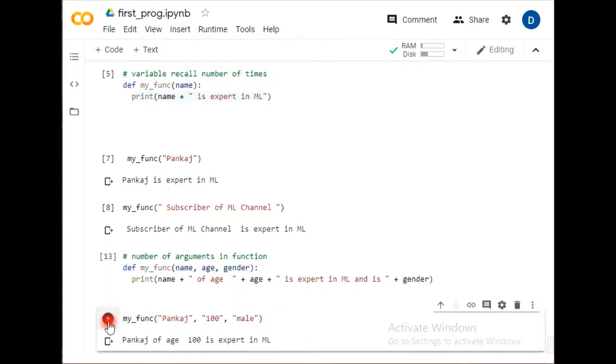Executing this one also. Pankaj of age 100 is expert in ML and is male. So exactly, this is what. Now you don't need to change everything. Suppose instead of Pankaj someone else comes, of age 100 and male.